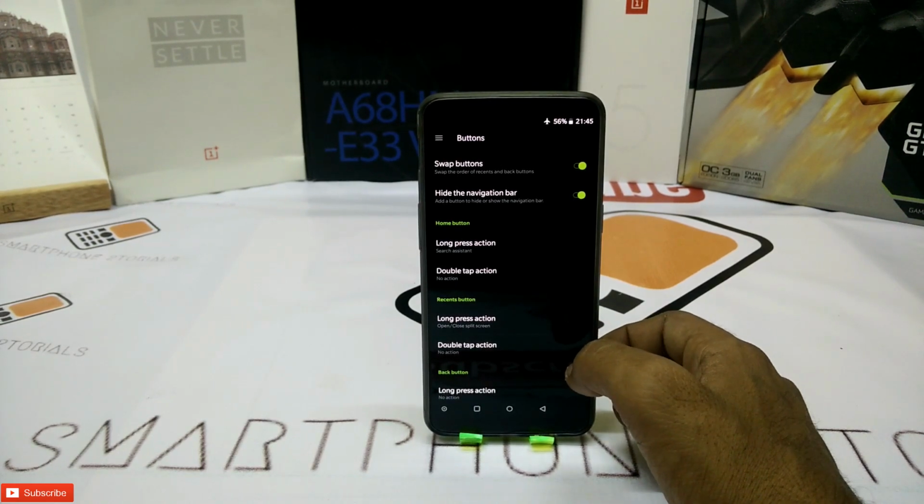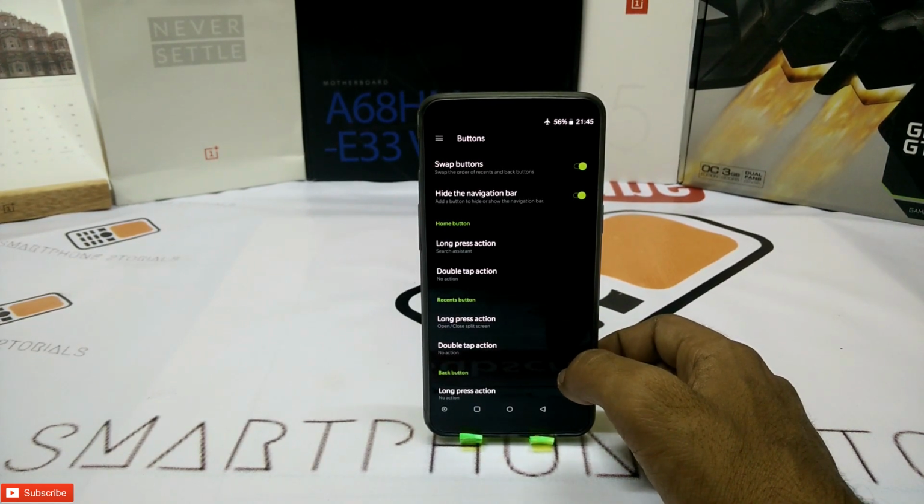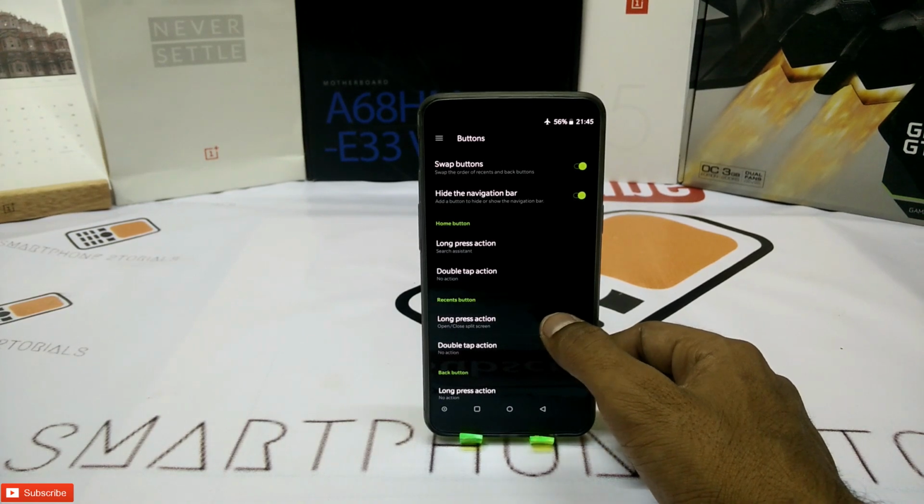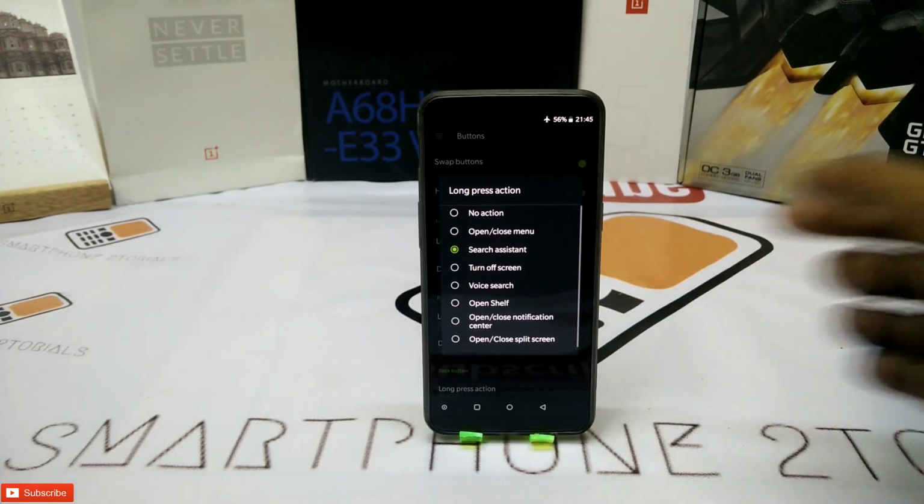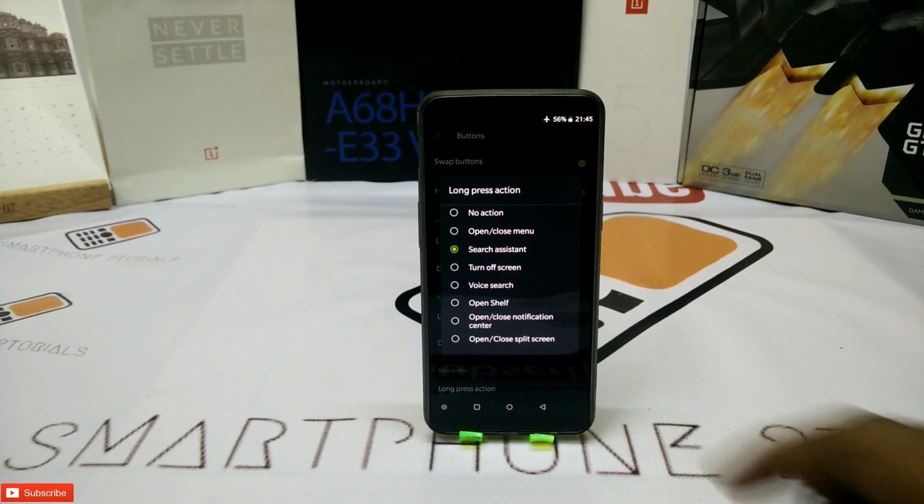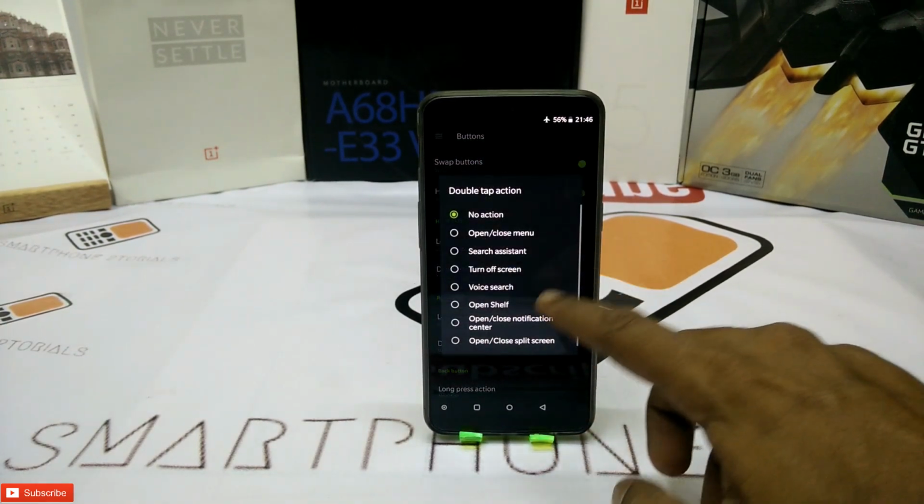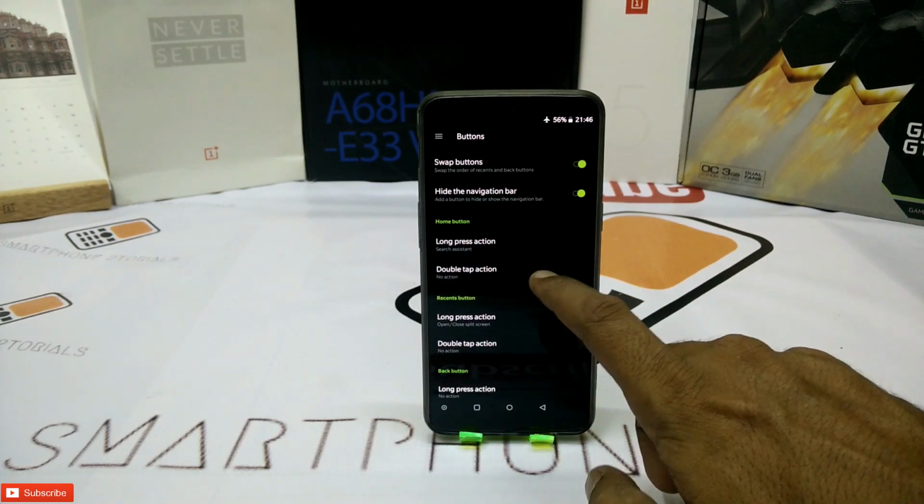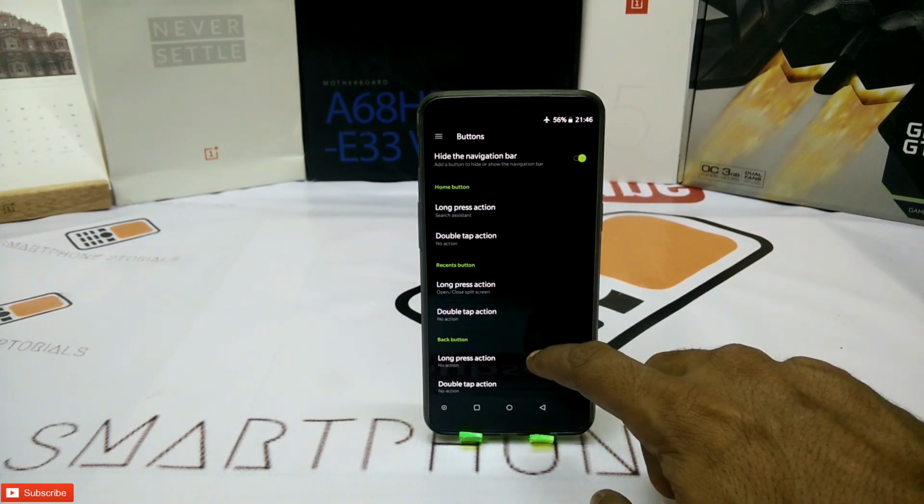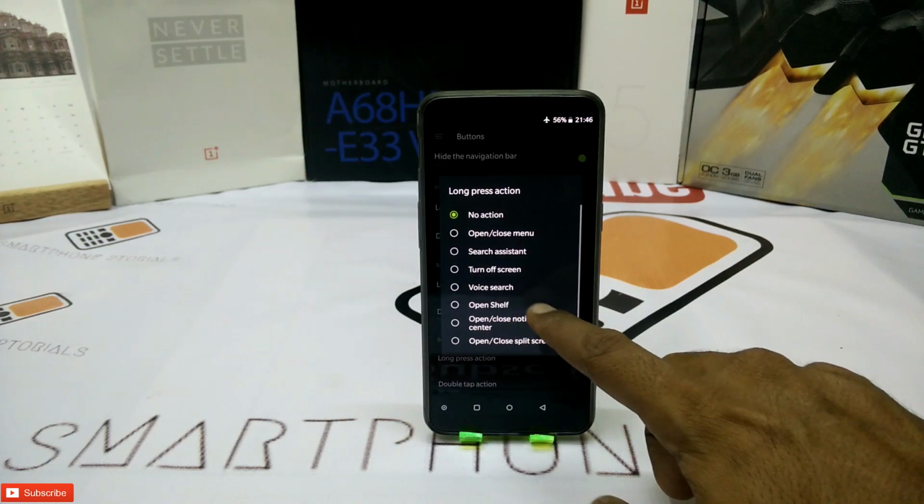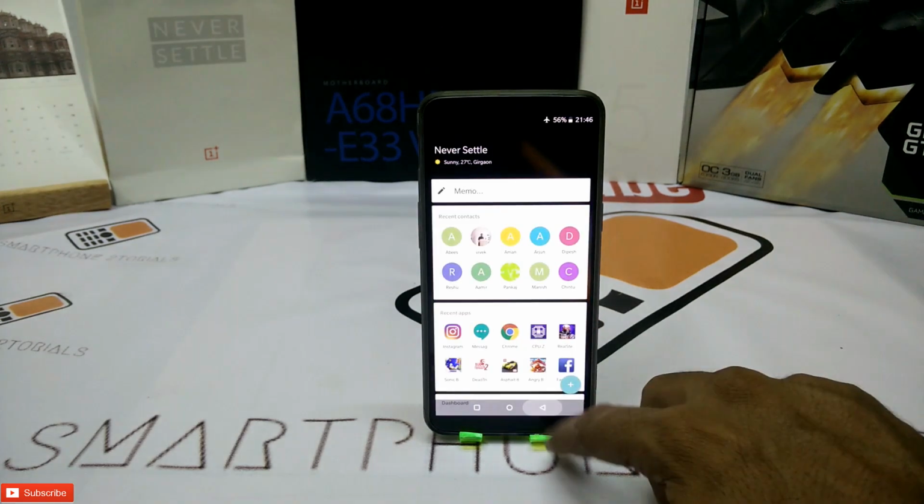You can use the custom options like long press the home button to change to anything, and double tap action. Now that option is available for all the three soft keys, so there's a host of options. There's a lot of options that you can customize. You can open, close, split screen, and you can have shortcuts for a lot of things. That's one example there. You can also set custom apps and stuff like that.